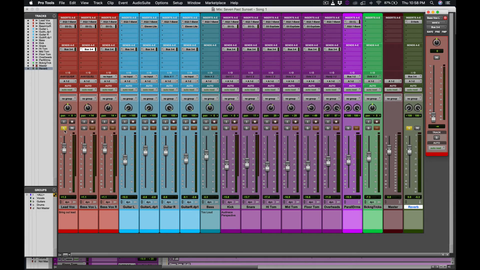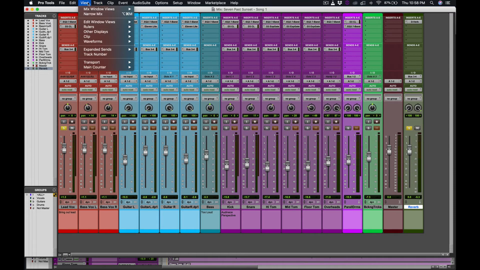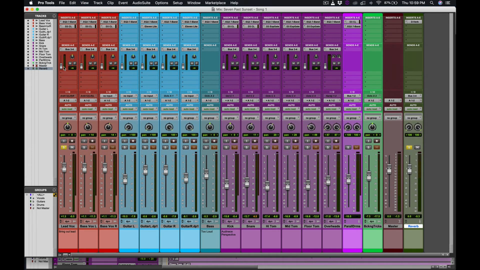But there's one additional thing that I wanted to show you that will make this a whole lot easier than having to go through and prioritize each one of these buses and then look at the new fader over here. Instead of doing that, let's go to View and Expanded Sends. In this case, everything that I've got here is on send A. So when I click this, what happens? We get this nice little fader for each one of these things. So my bus 3-4 now has an individual fader on every single channel.